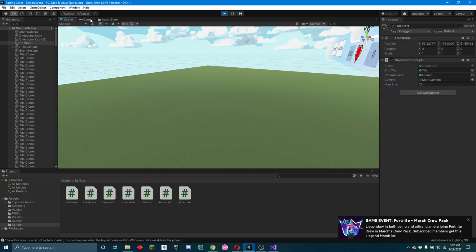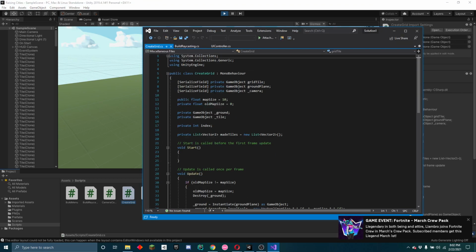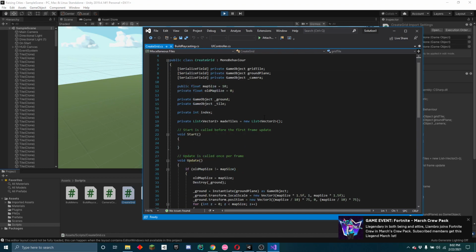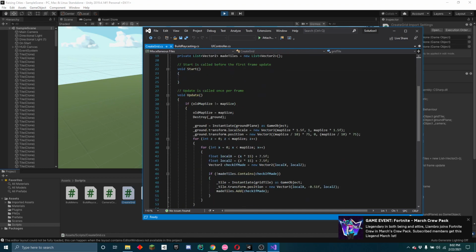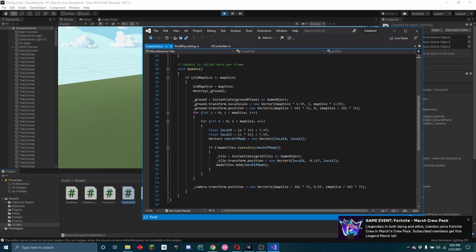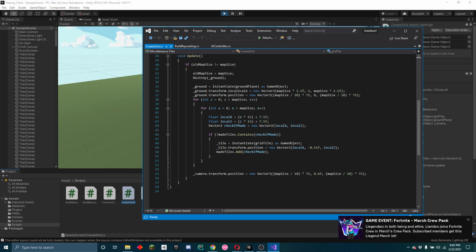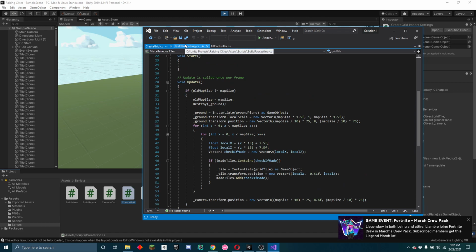Let's see. So this create grid script places all the tiles. It uses a for loop, two of them, nested for loop, to create an array of tiles, which are a prefab. It instantiates it as a prefab. It sets the camera to the middle of the map whenever it does it too.